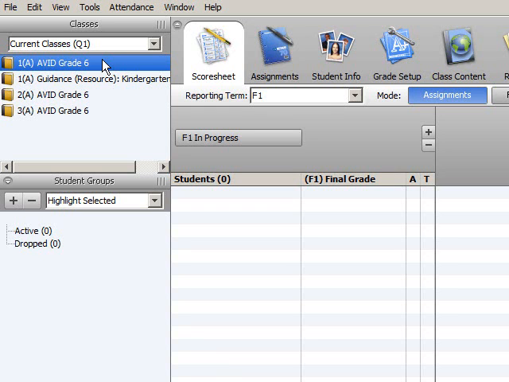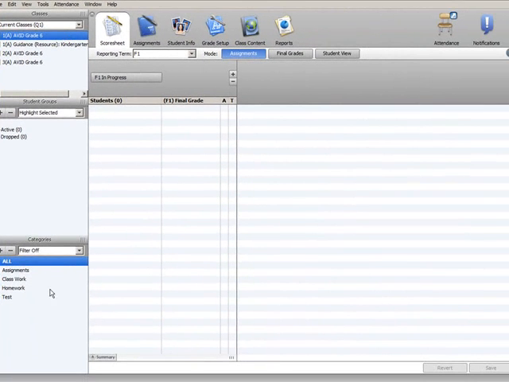After you've selected your class, I'd like to draw your attention to the categories pane in the lower left corner. Power Teacher comes preset with a list of categories. These may even be the same as the ones you set up last year if you had a Power Teacher gradebook. Think of your categories as applying to all of the courses that you teach.